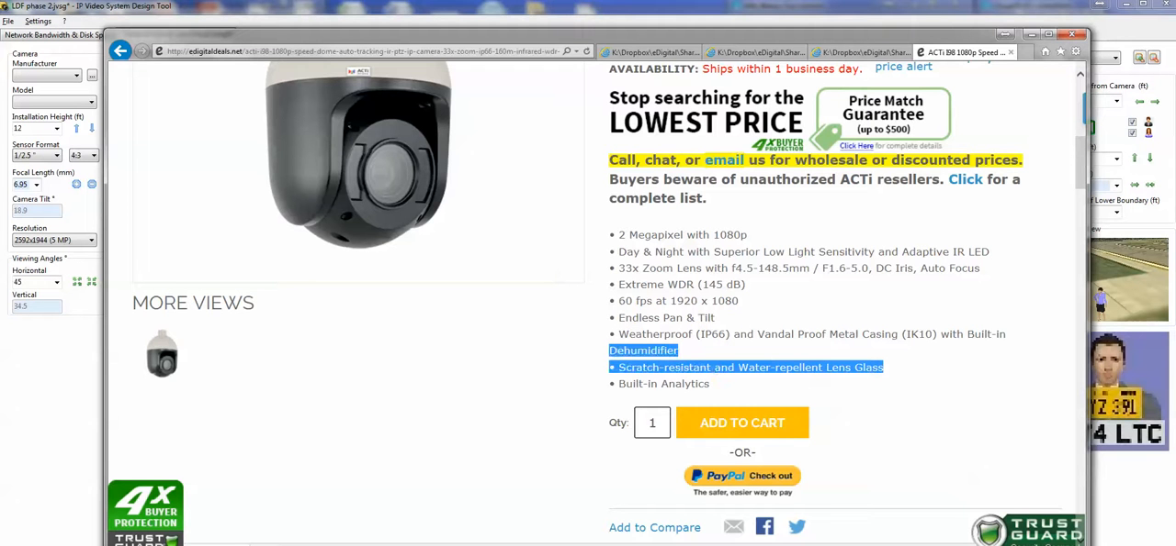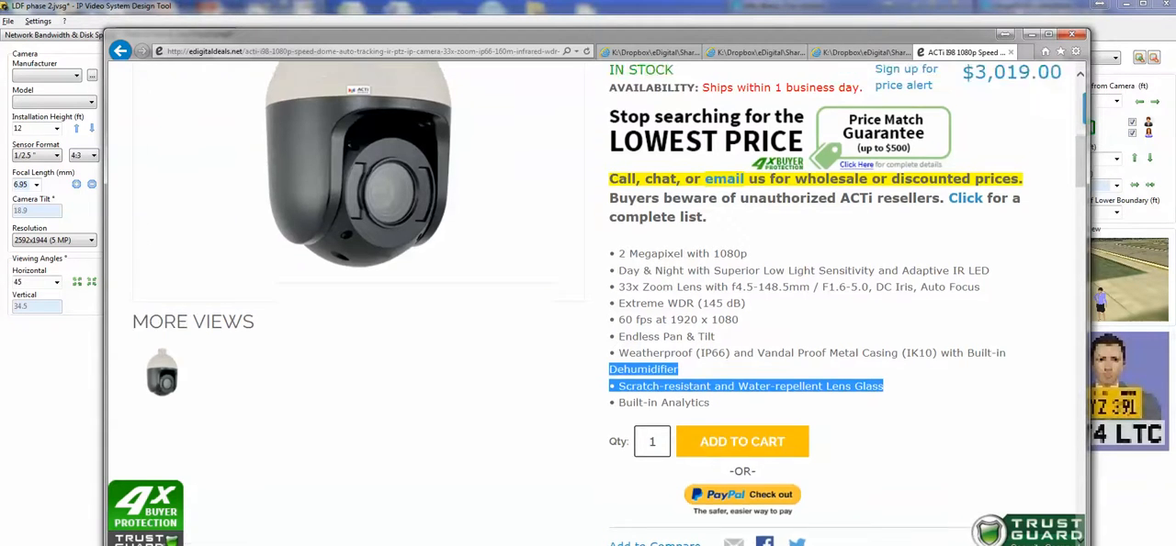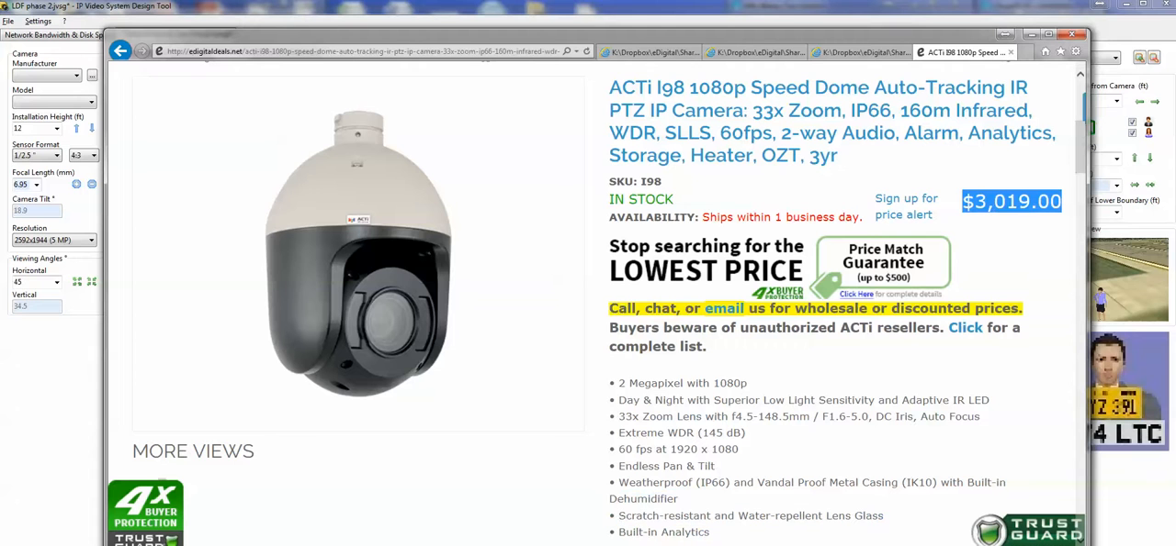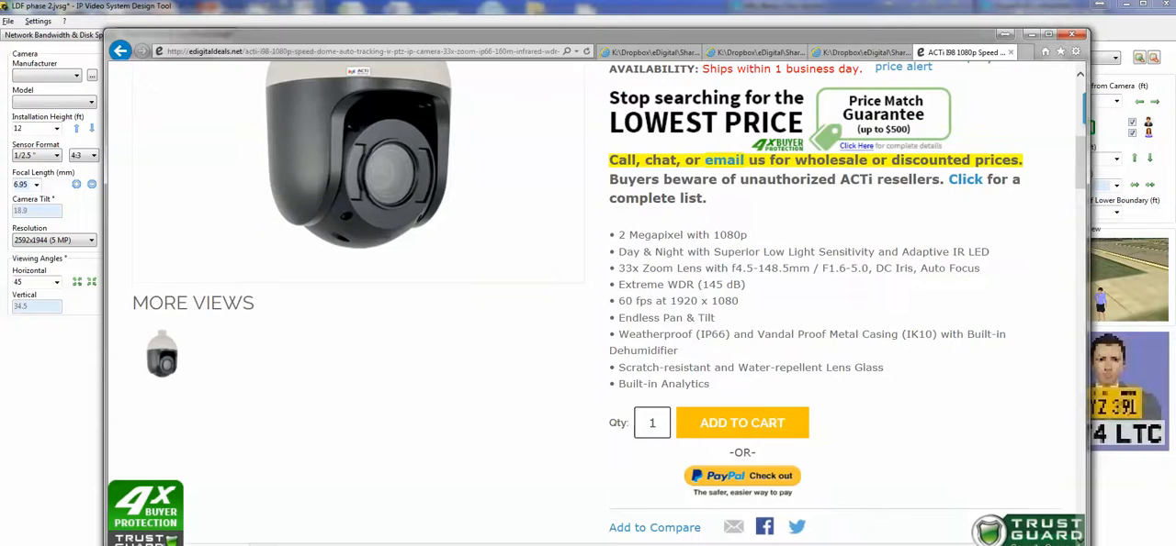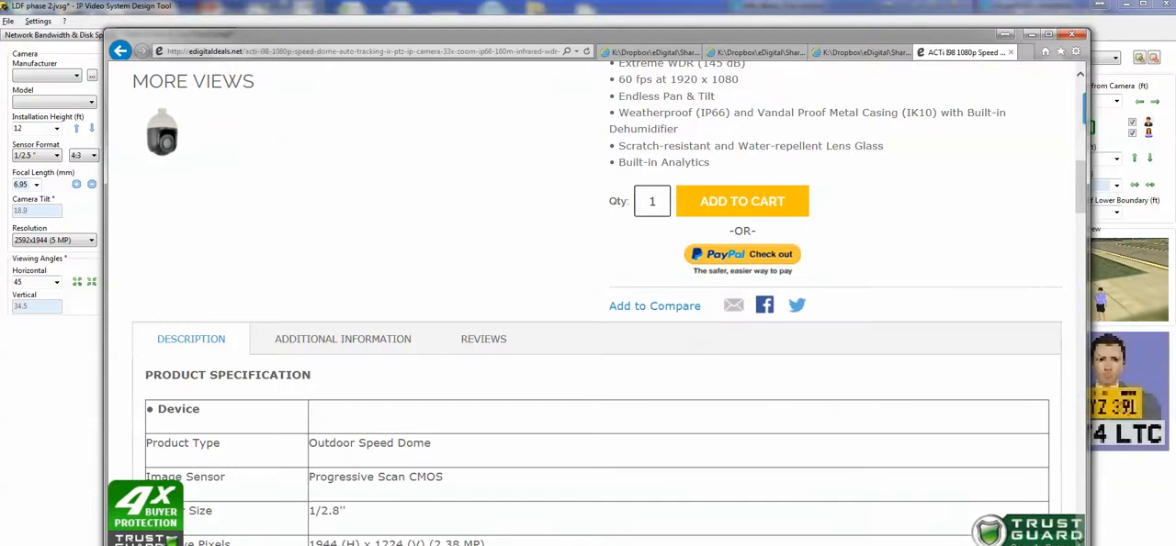Good features. I think this is your best bet. The retail price is high, but I can definitely get you a deal on these cameras. I work really closely with this brand.